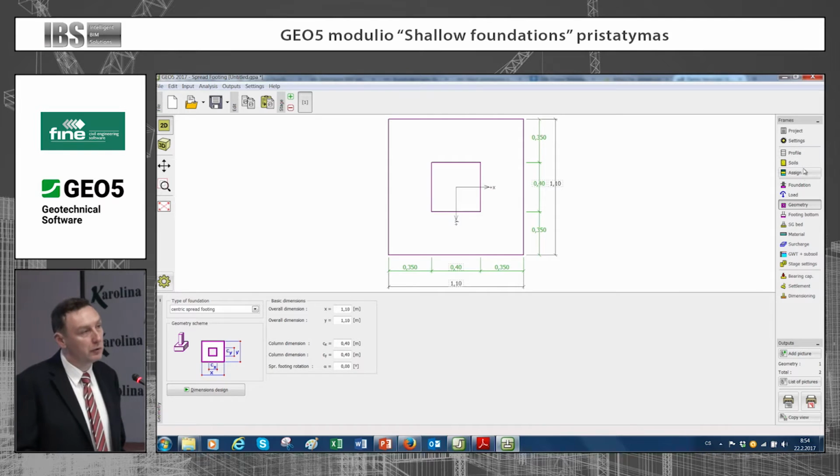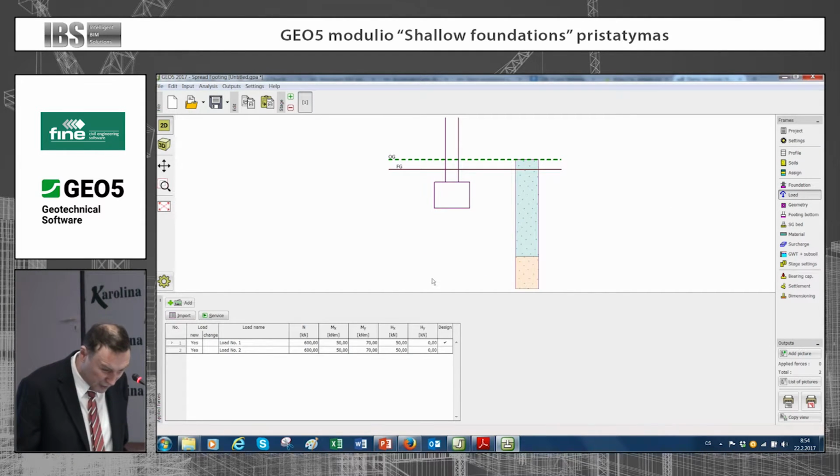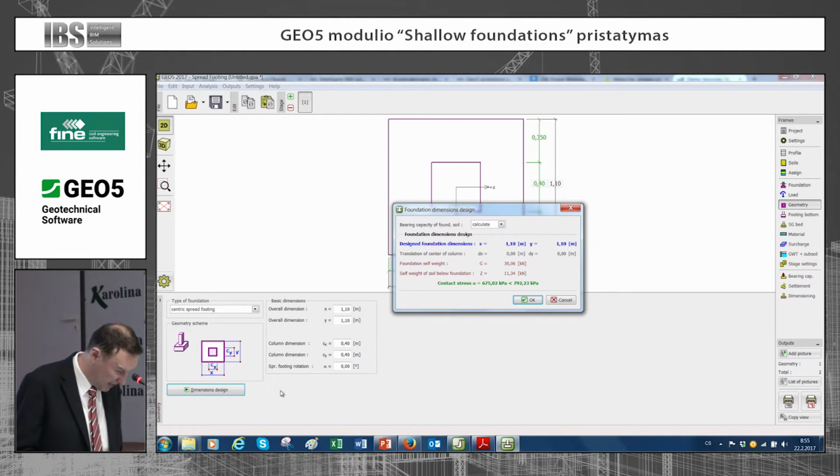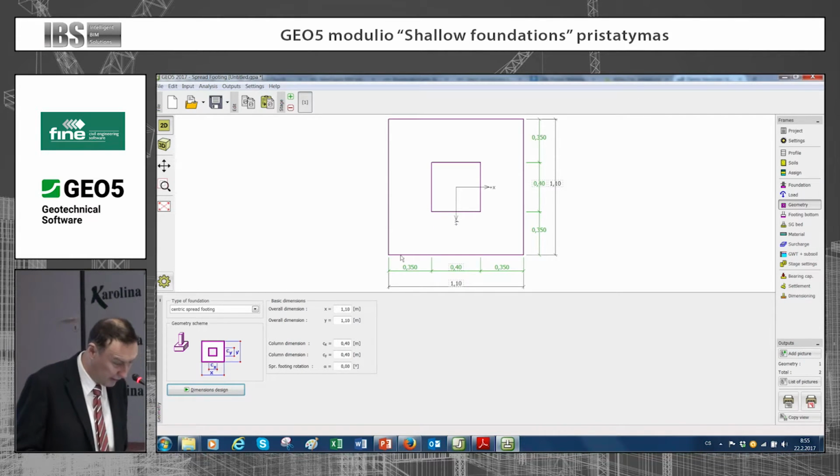So if you come to the spread footing program, you really have to start first with inputting the load. That's clear. You can take it from any of the structural programs that you have. You just download all combinations, all results in the support. Then you have to define soil properties, where the water is. And then when you did this, you go to geometry and go to dimension design, calculate, and the program will design the optimized dimensions of the footing.